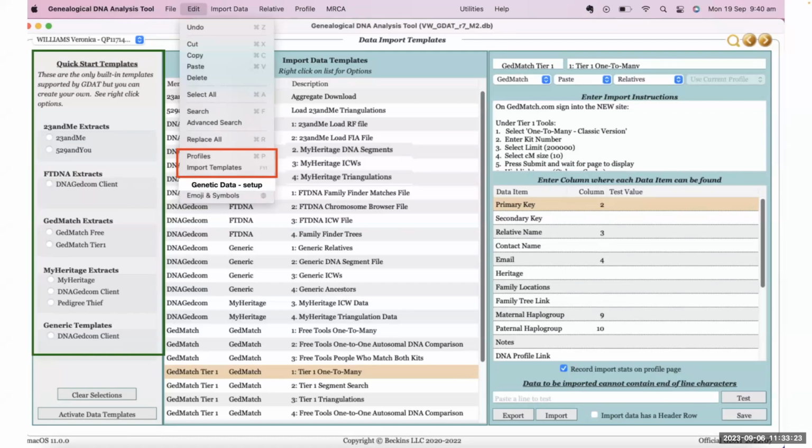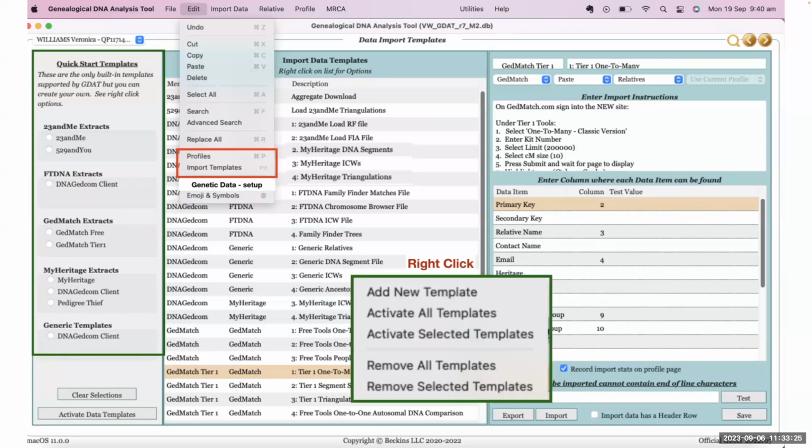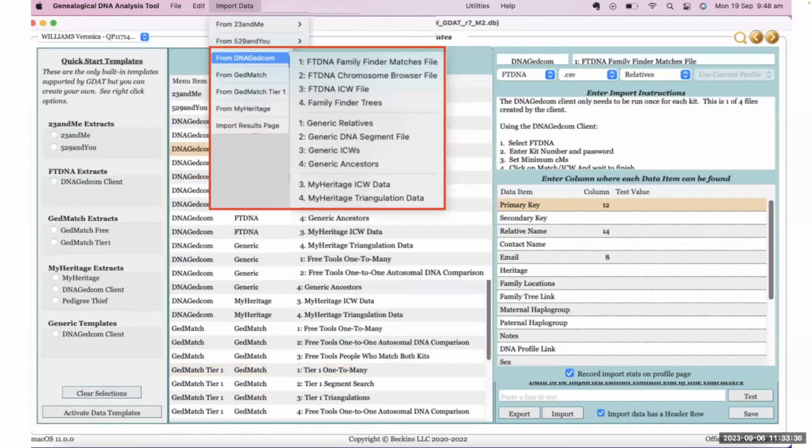And once again, when you right click in those areas, you get information about adding new templates or activating templates or removing them. But just be very careful with some of those things. And once you've loaded all of those, once you've activated the template, you will then get those drop downs appearing up here. When you first go to importing data, before activating templates, you will have nothing showing here. But then once you've activated them, you should get the various top level options.